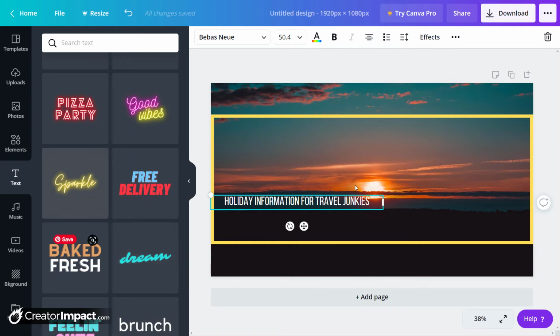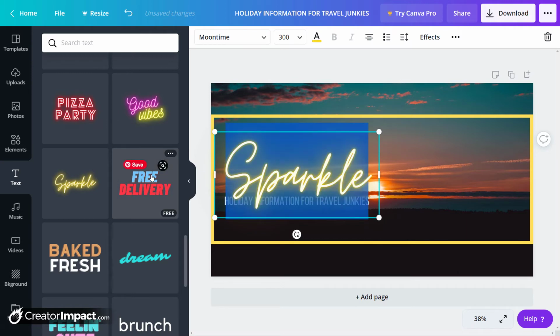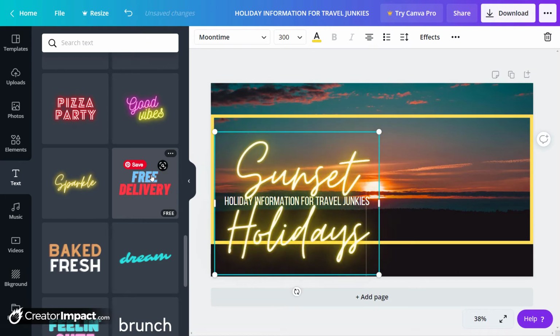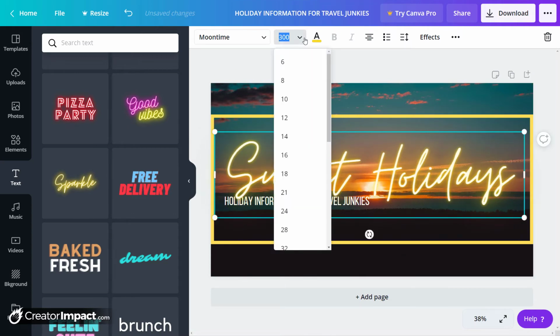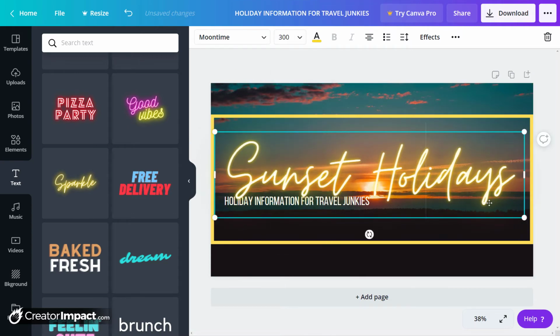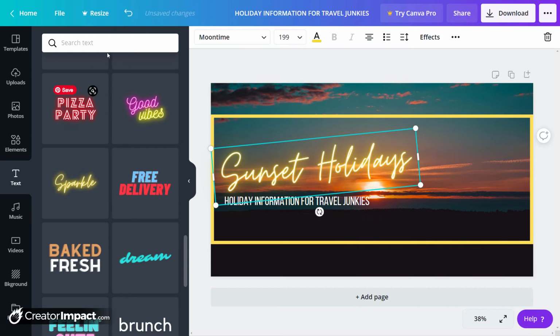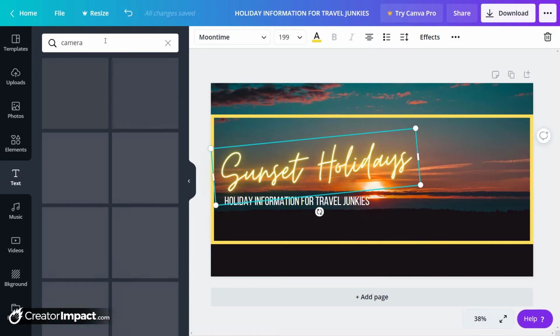Just something like sparkle. And then we're going to type something in here like Sunset Holidays. We'll make it a bit smaller, so we'll just resize it this way. Maybe we'll rotate it a bit. This isn't going to be the best design in the world, but you sort of get the idea.